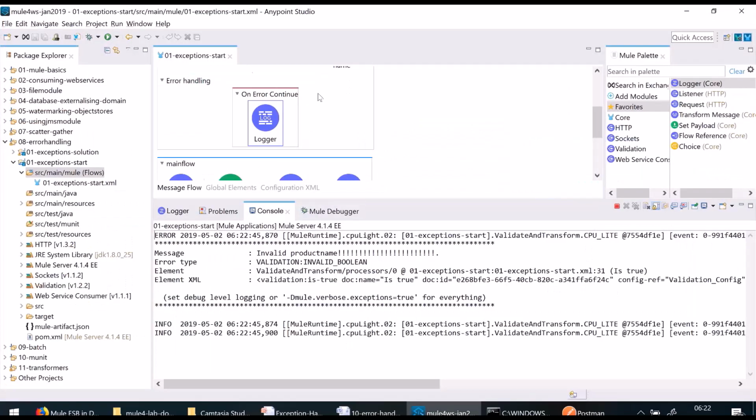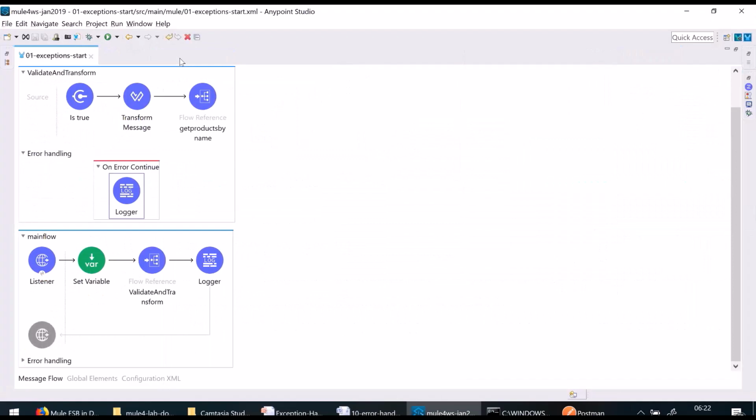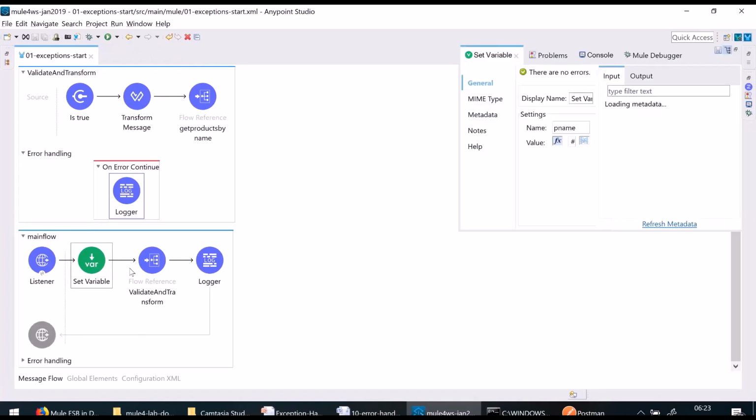Why? Let's see here. What will happen whenever I give a request? It will come here. The payload is empty when it is at set variable, and when it called flow reference also the payload is still empty, right? And here an exception is occurring. If exception occurs here, the rest of the processes are not executed. It will come to on error continue. This logger is executed. Control comes back as if nothing has happened. Then this logger gets executed.